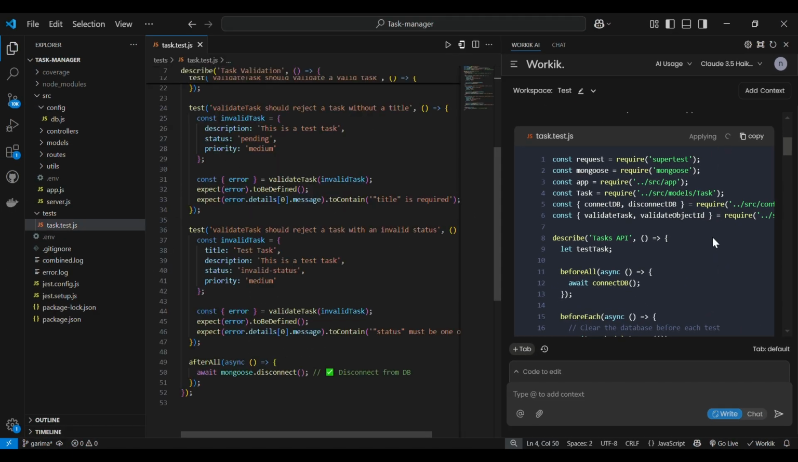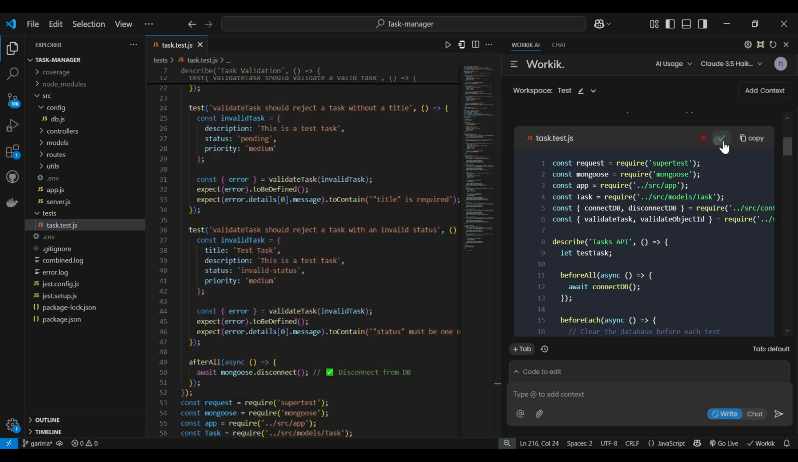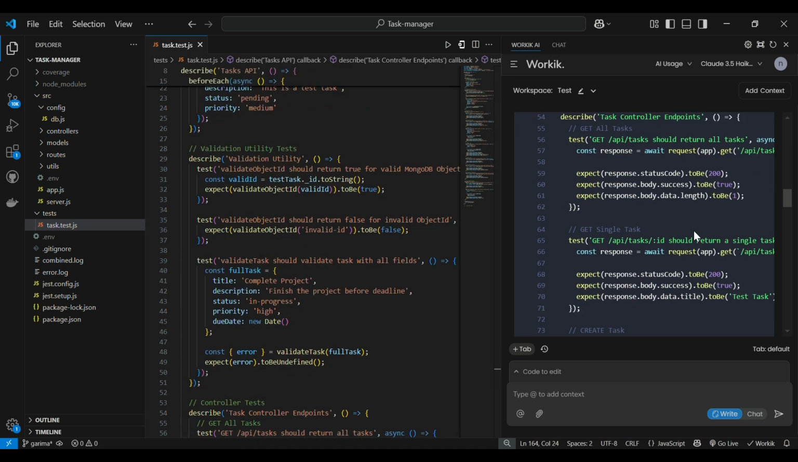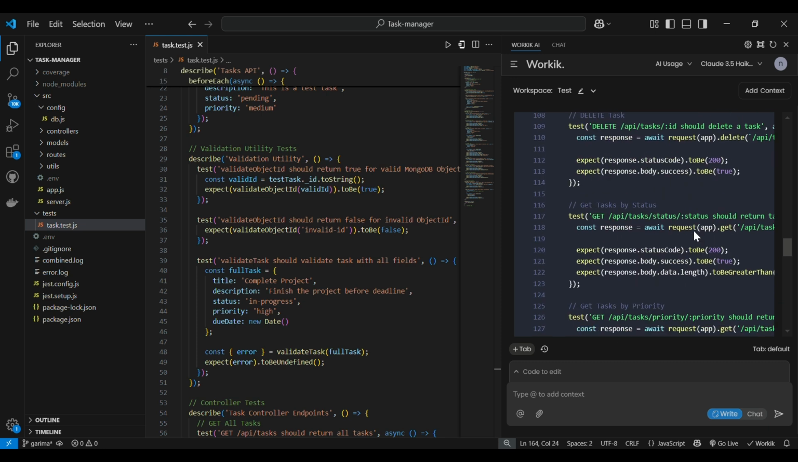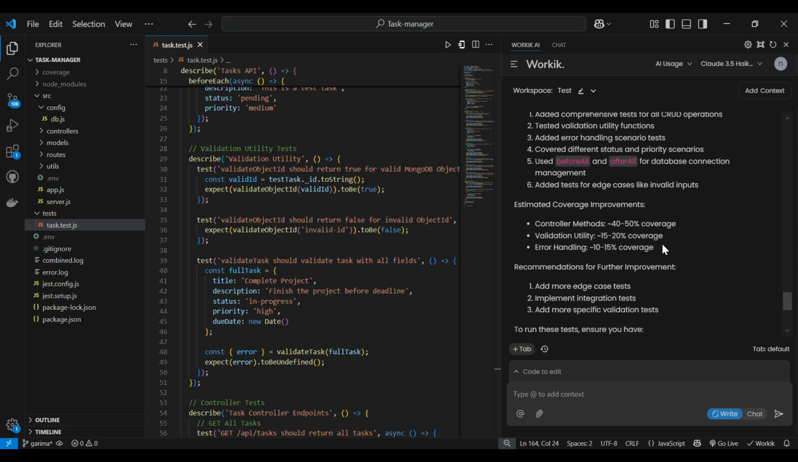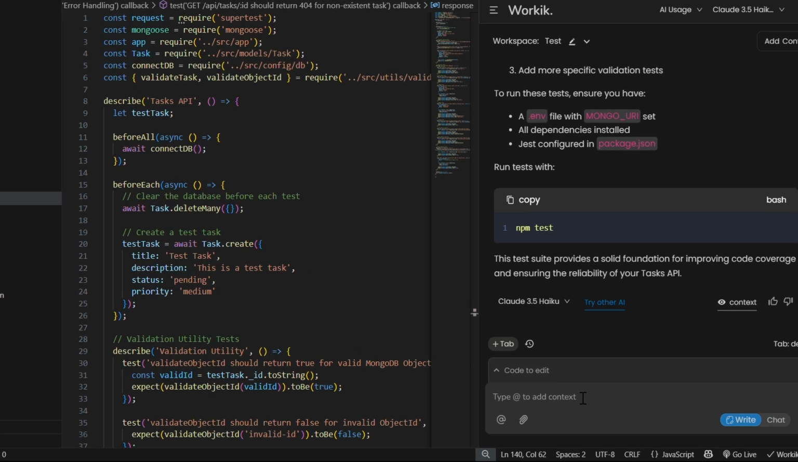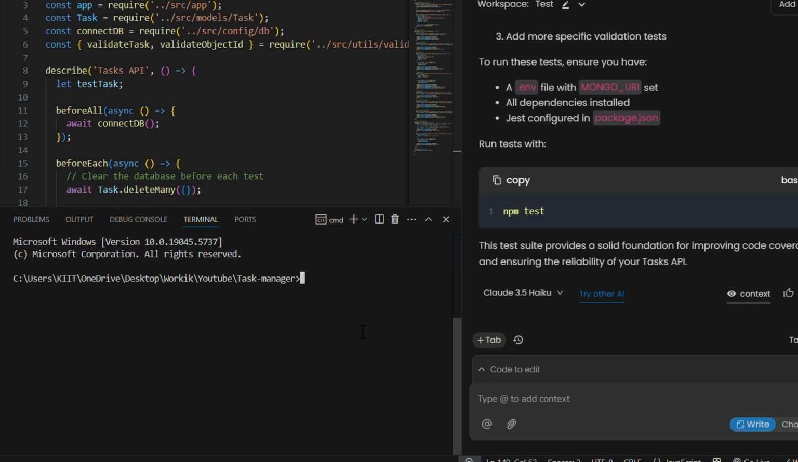Workik AI is creating test blocks within the Tasks API context, including before all and before each setups, which is standard practice for managing test environments. Along with the code, Workik AI has given some helpful context. It's suggesting we might want to add more specific validation tests, and reminding us to ensure our database is running and dependencies are installed. It even provides the command to run the tests. This gives me a solid foundation to build upon.